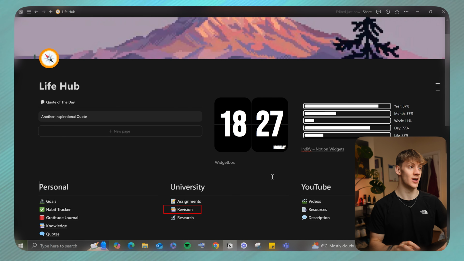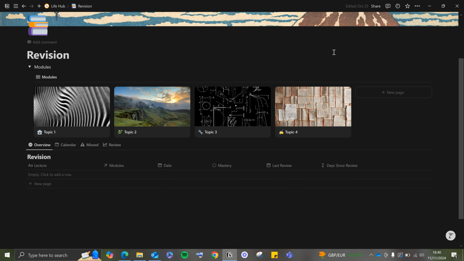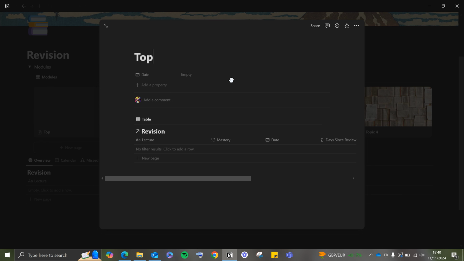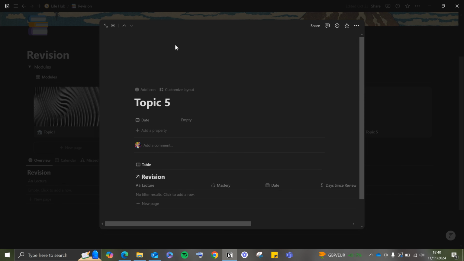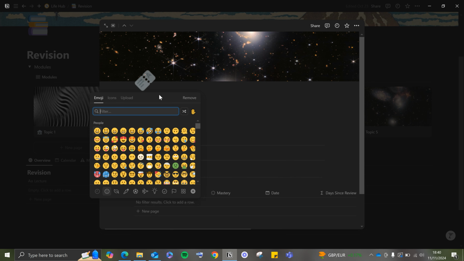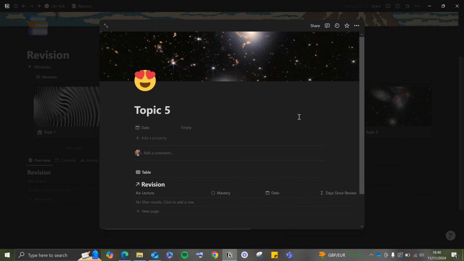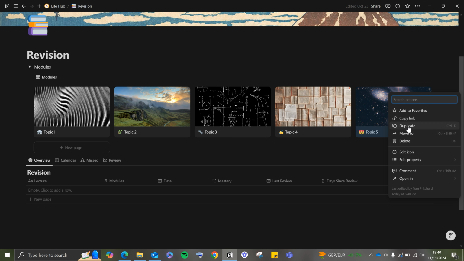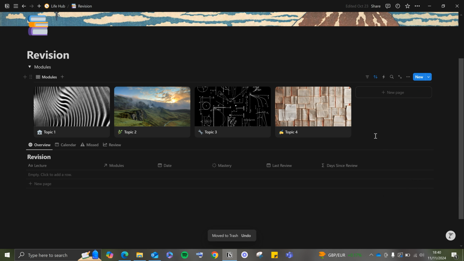The next page I have on my setup is my revision page. In this page again, I've just added in basic topics 1 to 4, but you can customize this to whatever you have for your course. So if you come into a new page on the top here, you can name this whatever module you have. Say I've just got topic 5 here, and then you can add in a cover, whatever it wants to generate. You can add the icon in as well. And that's how easy it is to add a new topic into here. But for now, I'm going to stick with these basic 4, so I'm just going to delete that and stick with these ones.